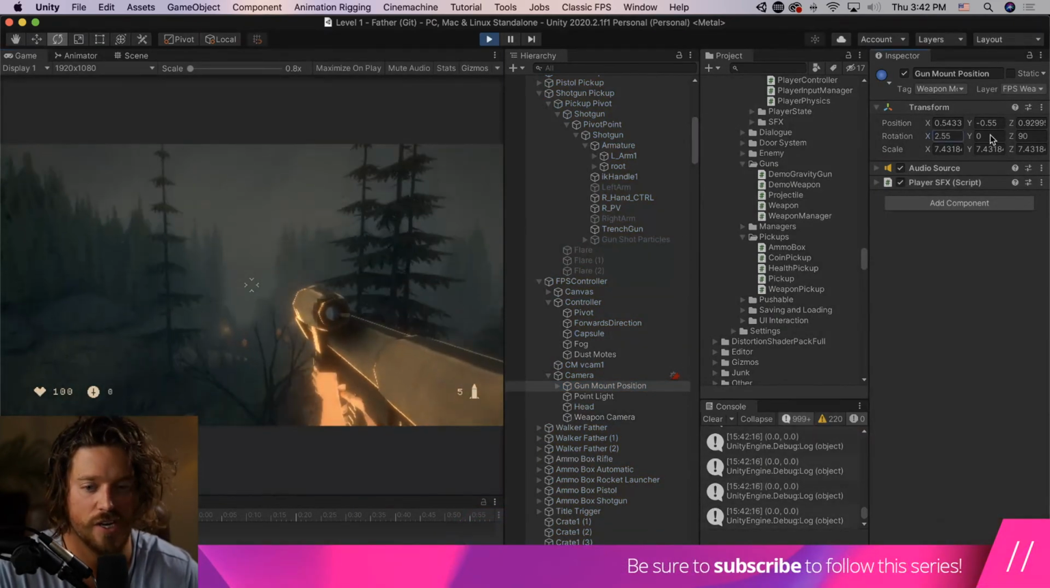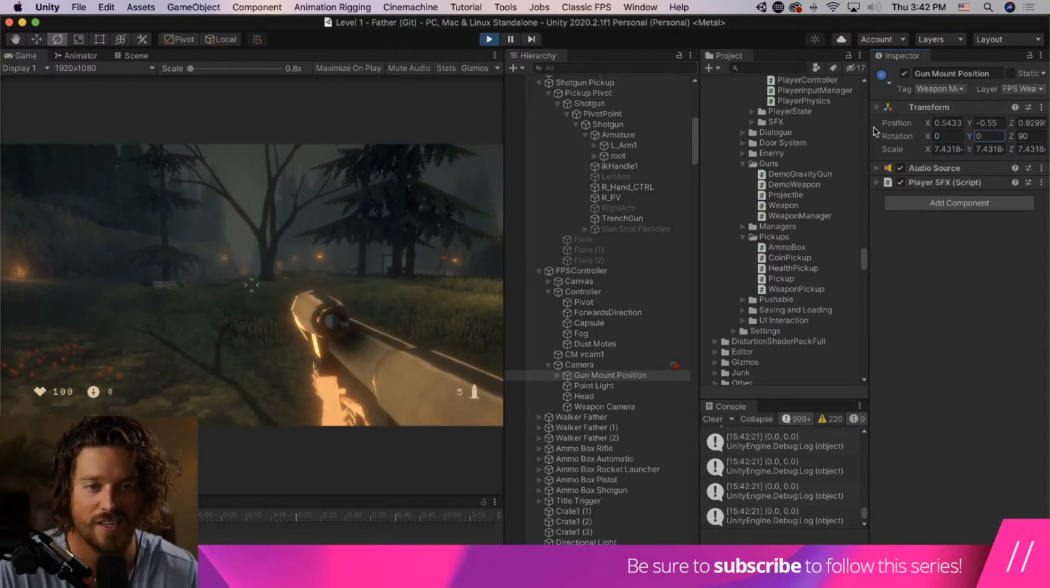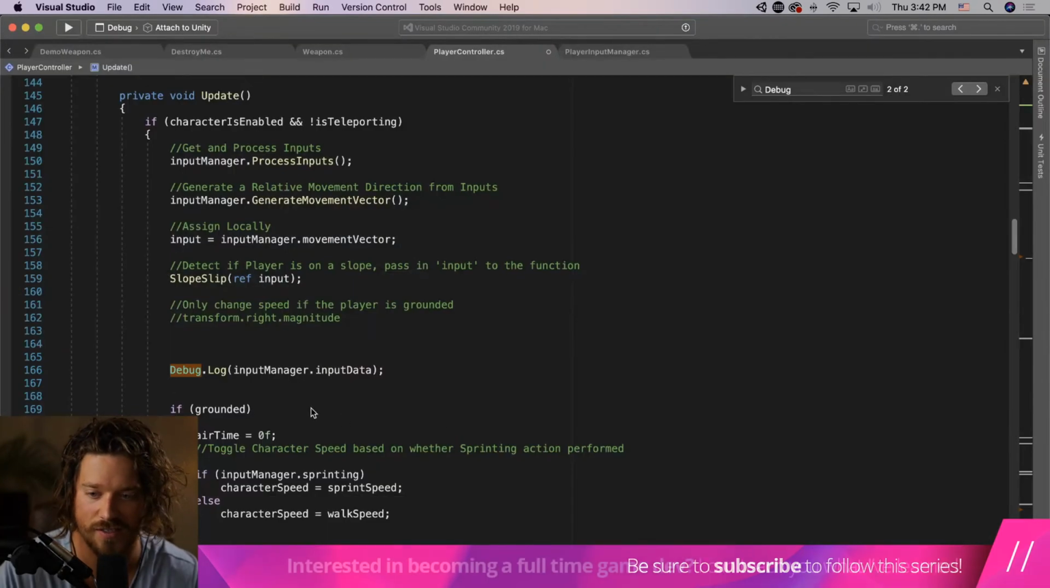All right, gun mount position. If we go to our rotation here, X is going to be the Y value, and then Y is going to be the X. So they're just inverted, okay? Watch this. This is going to be interesting.